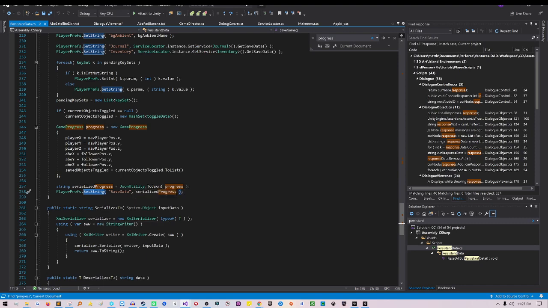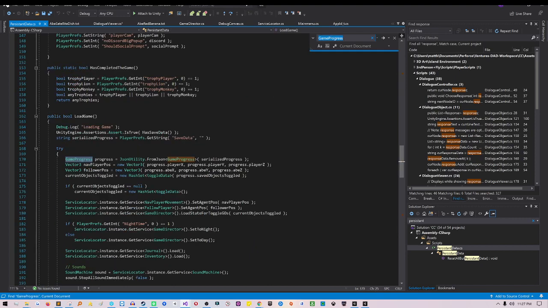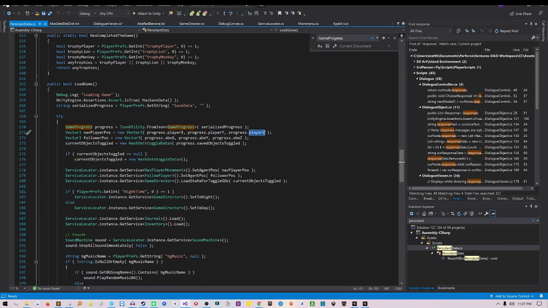And then later on in the load game, I just do JsonUtility.FromJson on the save data string, which converts it back into a game progress class. So we see that over here, FromJson, which brings it into the game progress class. And then I rehydrate these variables. I fill them in using progress dot, whatever fields I had saved. So it's pretty straightforward there.